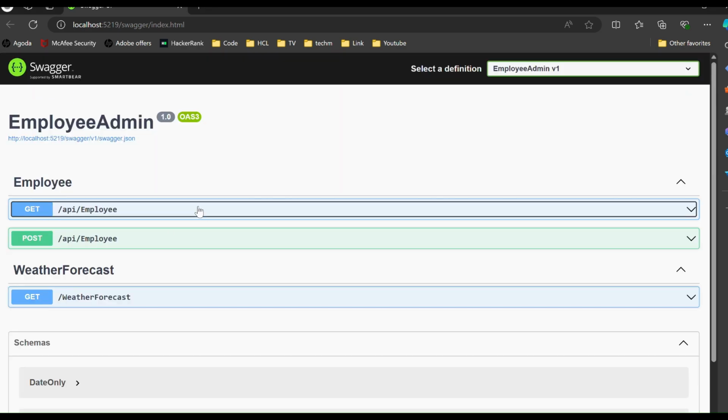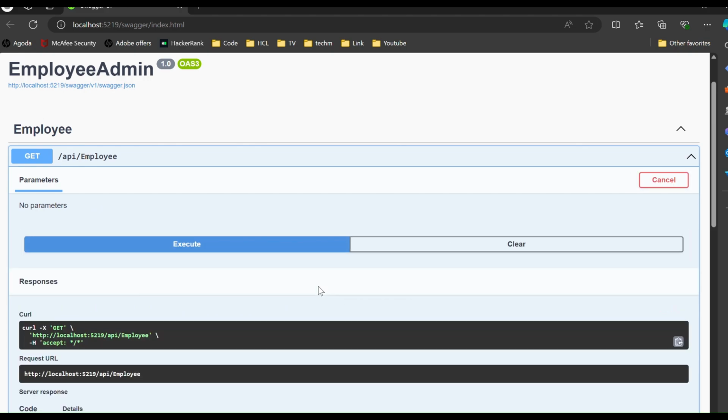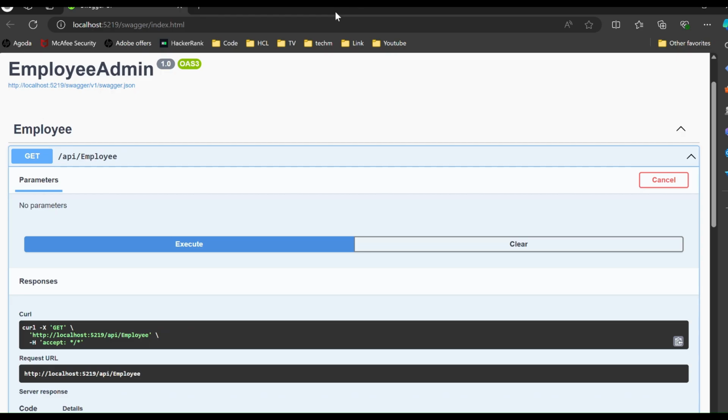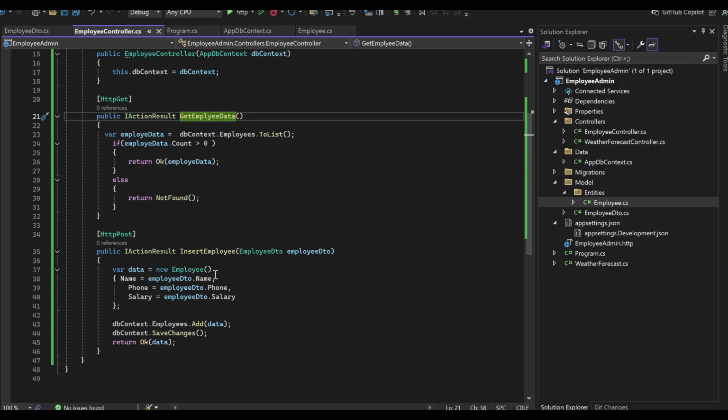Now if you do the get employee, we should get the two records from that. You can see two records, Ramesh and Praveen. These two records you can able to see. Now we're done with getting all the data from the database, and also we're doing insert to the database.